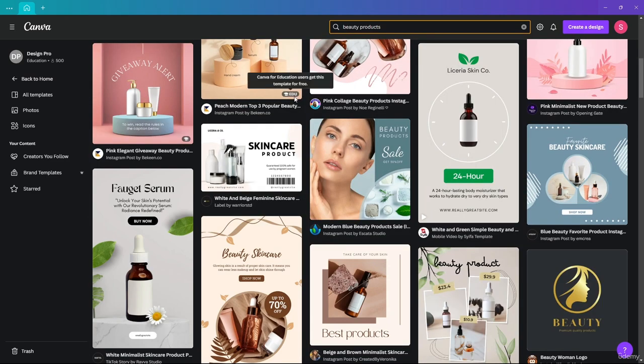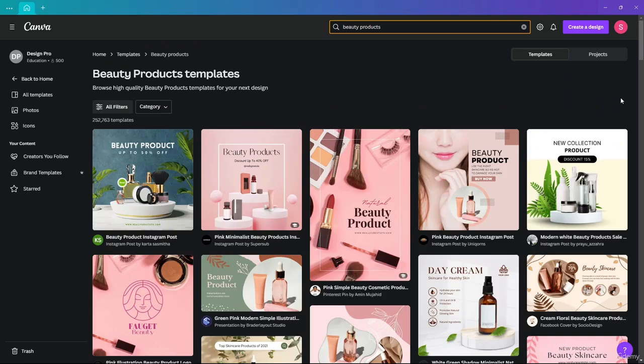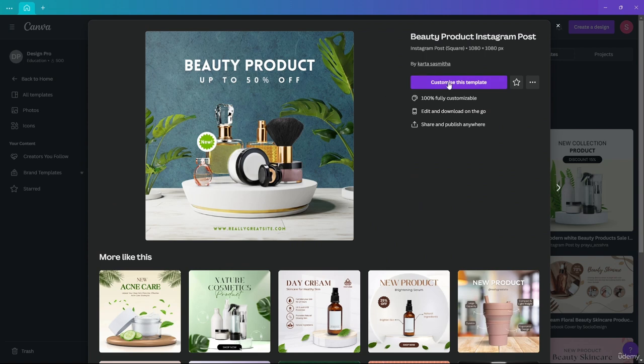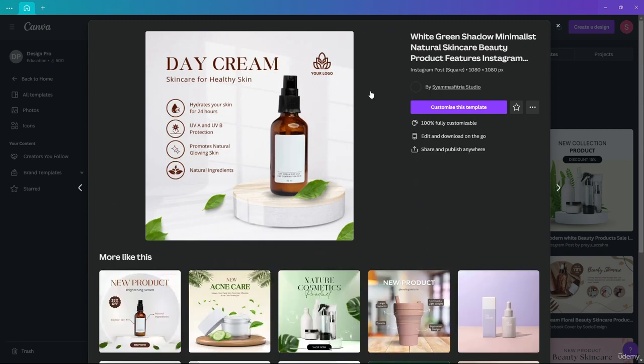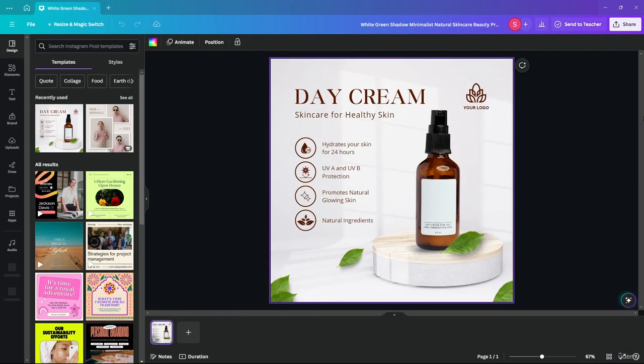Before that, I'll see what kind of templates we have. The first template over here is beauty product up to 50% off. As you can see, we already have a template. We also have this one as well. So let me go ahead and customize this template. Now, as I have selected it, the template has been loaded up.